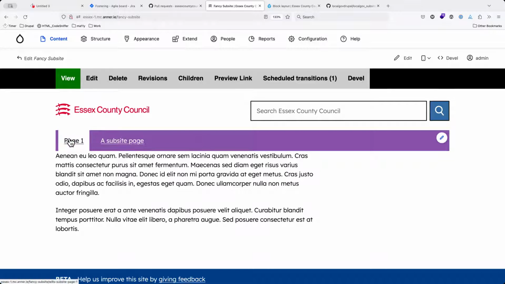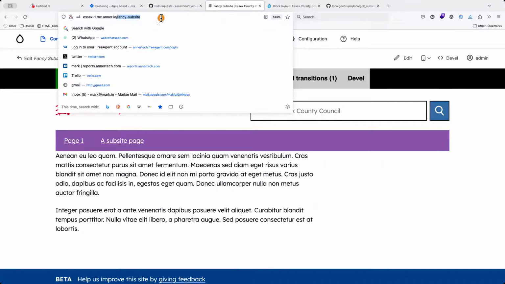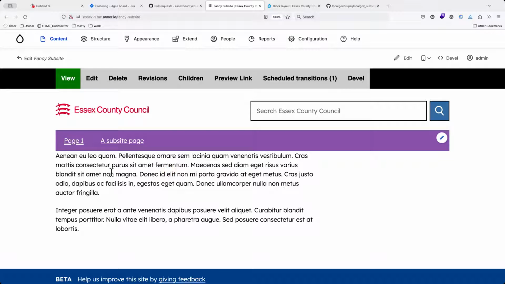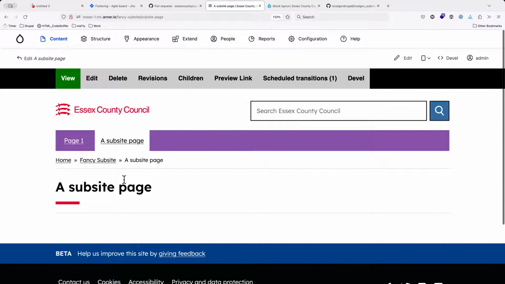So what I've done here is created a subsite called Fancy Subsite. This is using the subsite overview content type, and I've created two subsite pages, one called page 1 and one called a subsite page. And if we go to any of these pages, then we see that the purple menu persists from the parent subsite overview.